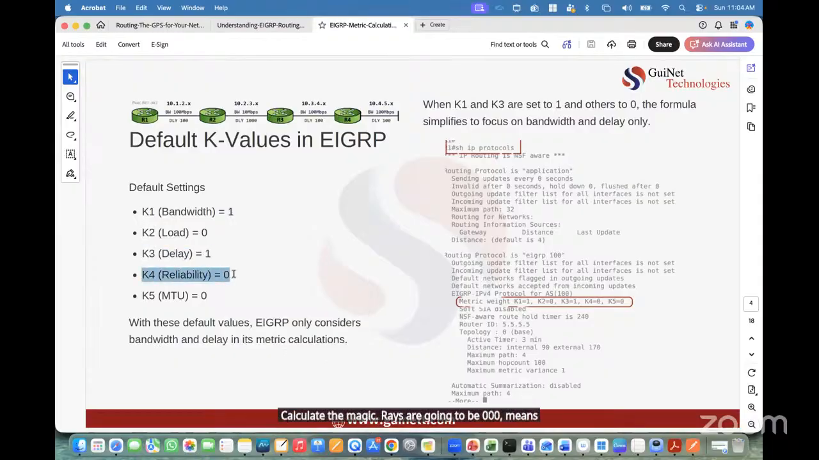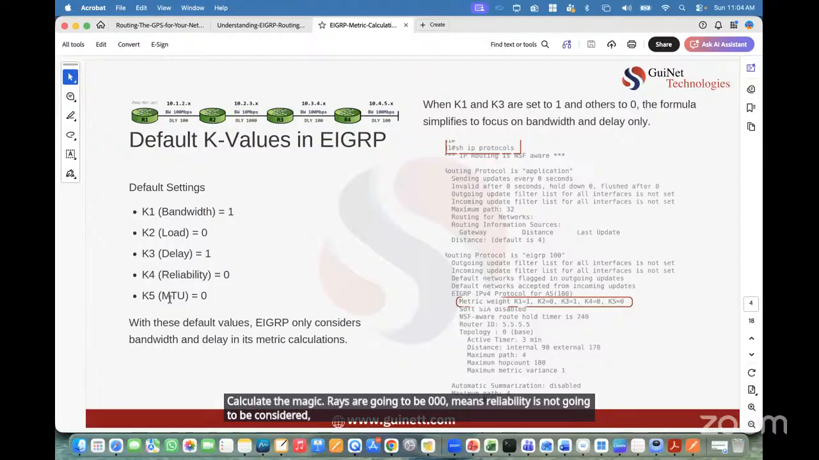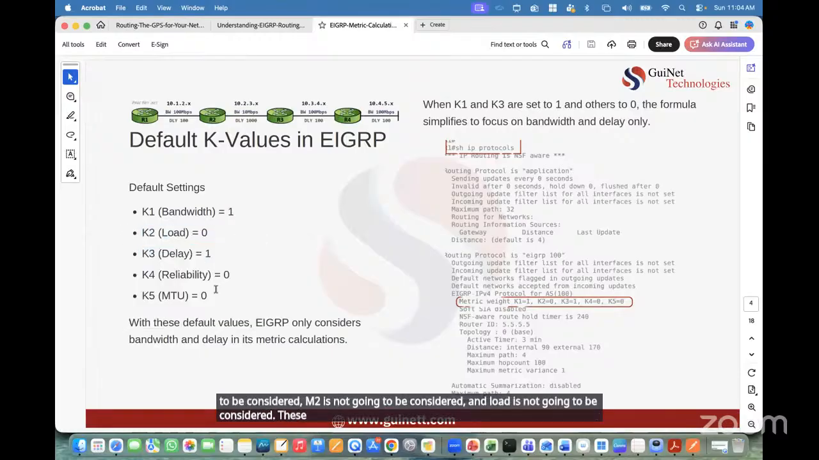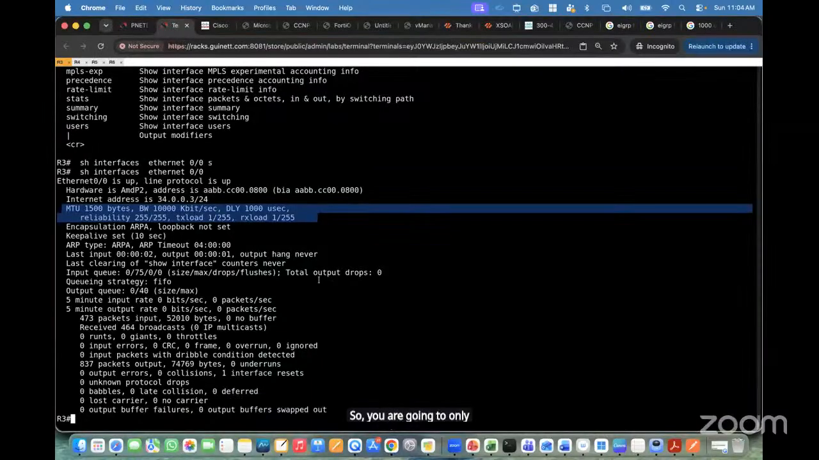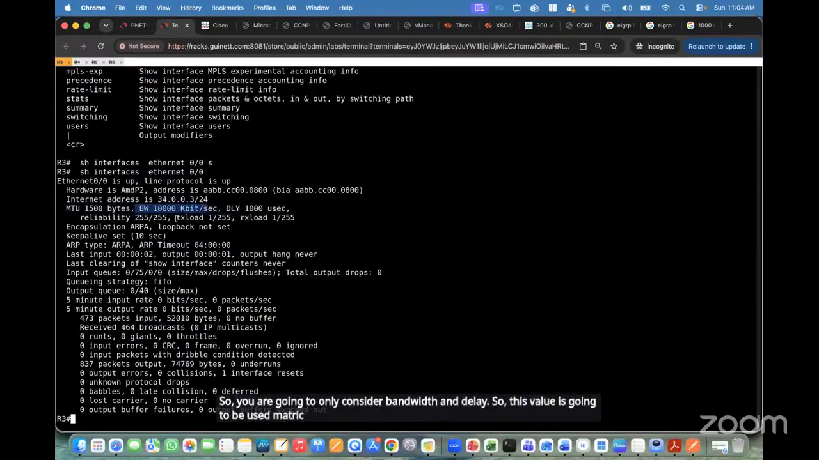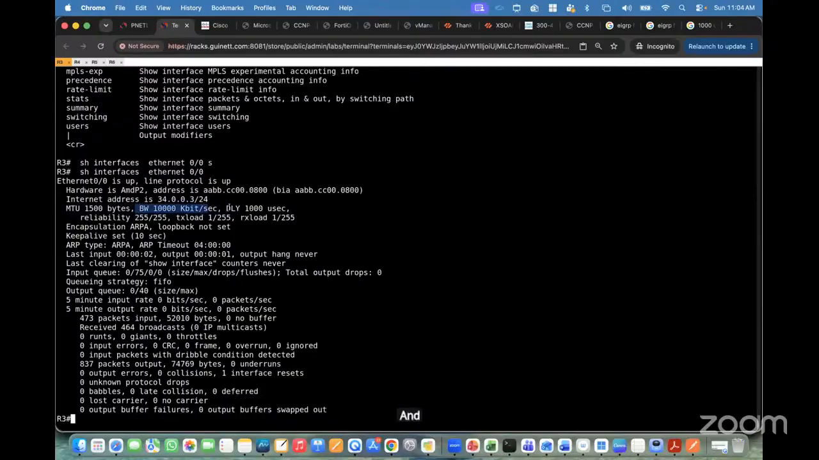Means the reliability is not going to be considered, MTU is not going to be considered, and load is not going to be considered. These all 3 values are not considered to calculate the metric. So you only consider bandwidth and delay. This value is used for metric calculation, and this is used for the metric calculation. The rest are ignored.